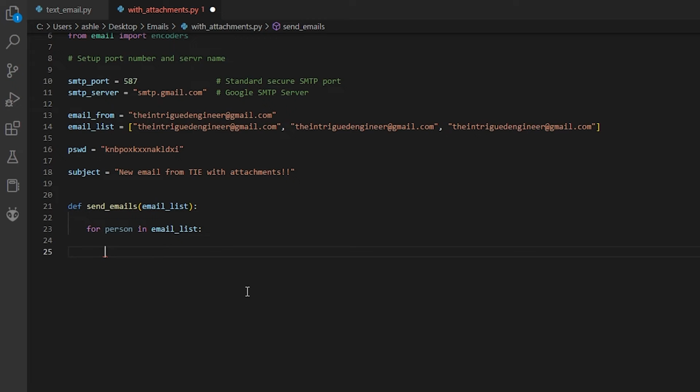All right. So what we're going to do here is set up the body of the email itself. So we're going to call it body. And this is just going to be an F string. So this is just what is in the body of the email if you wanted to send any clever text.